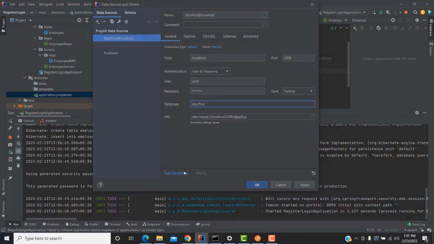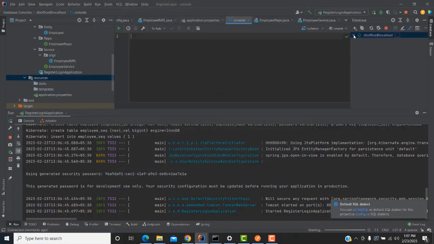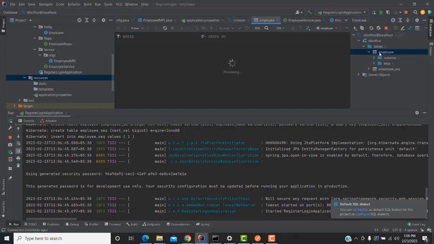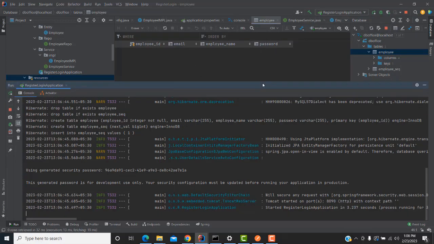You can check the connectivity. Connection success, right? Click apply. Now you can check the database. This is the database configuration. Here's a table, which is an employee. These are all related and successful. This is how you have created everything.